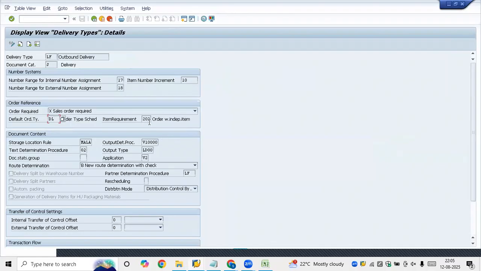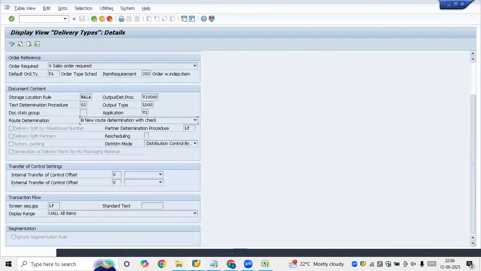Similarly, the item category. What is the item number? Output determination procedure, which procedure it uses for this. Route to be checked or not. If there is the auto packing concept, if you enable this, automatic packing will happen. And there is one more. This is OVLK. There is also OVLP.